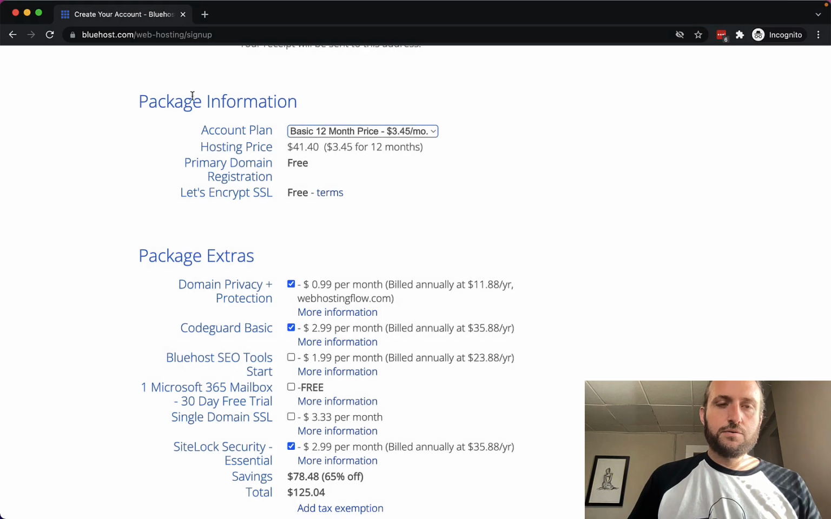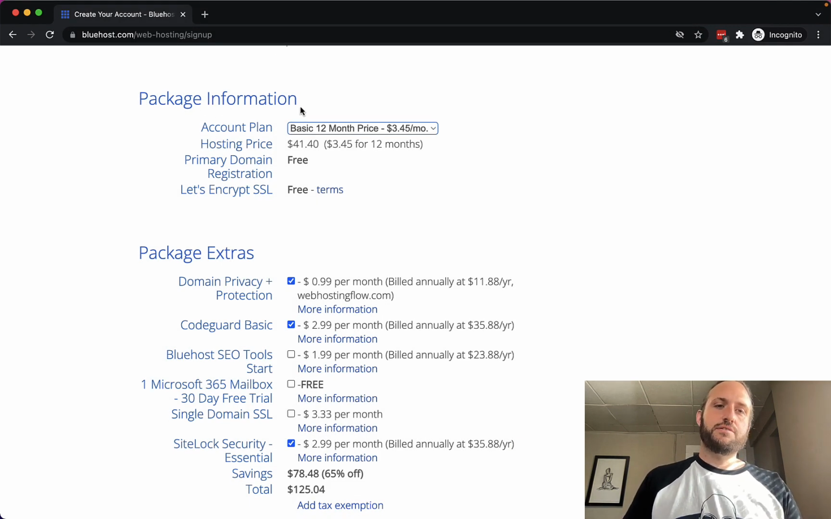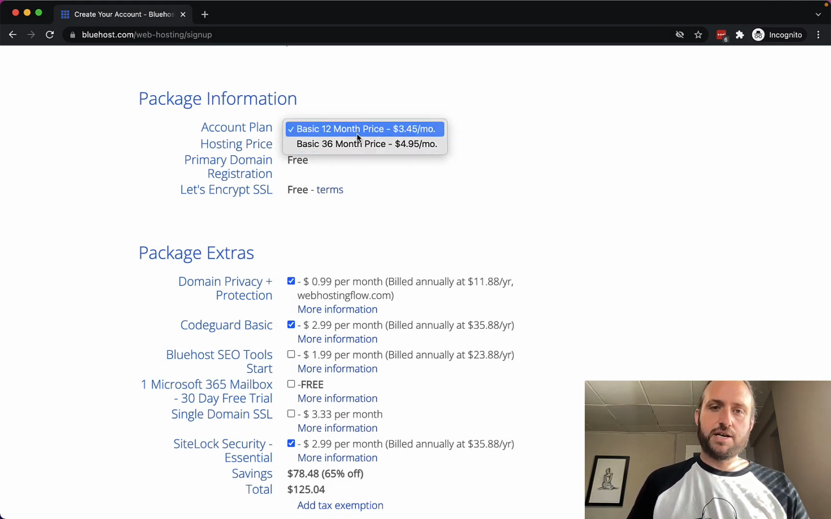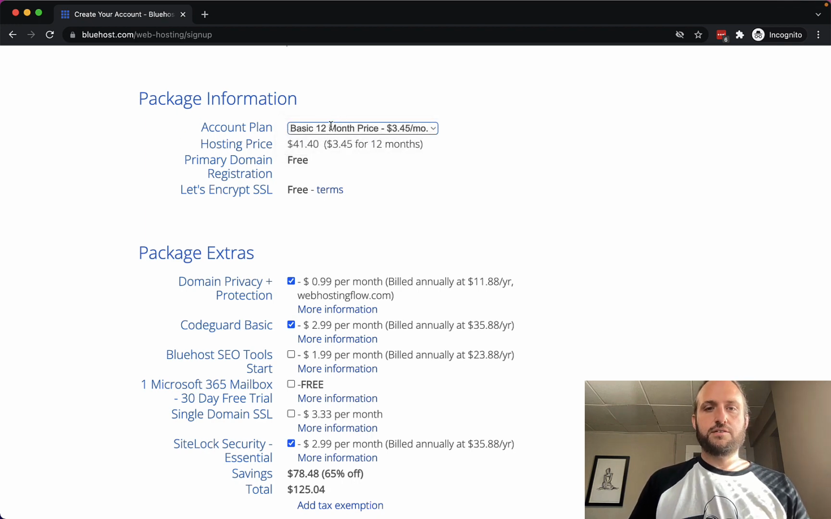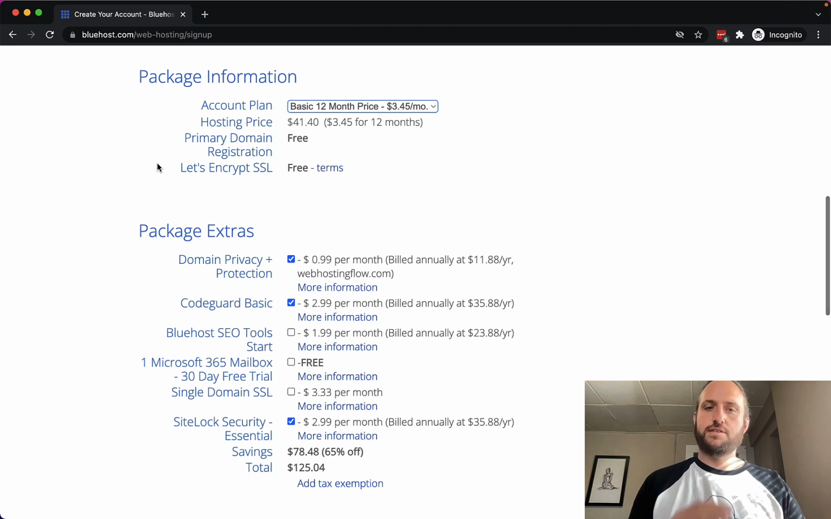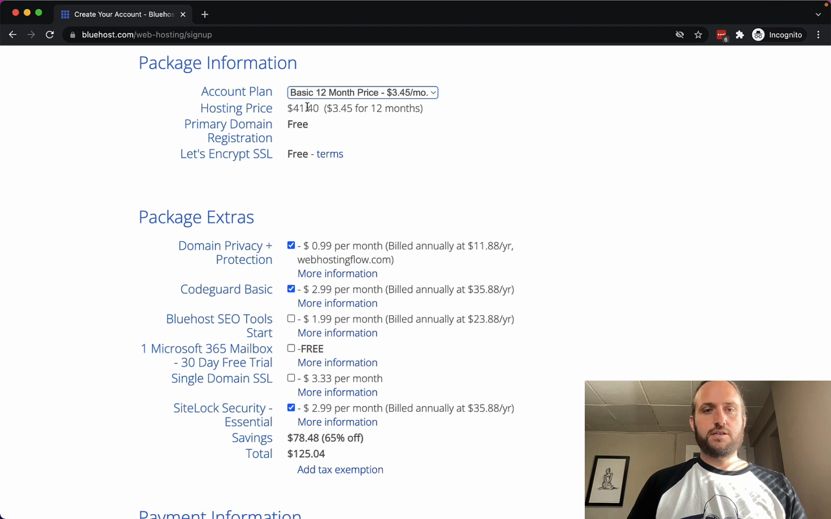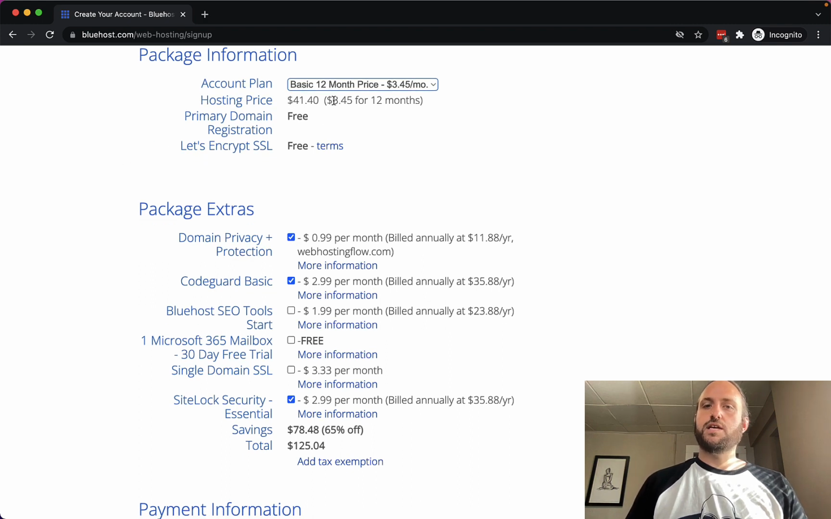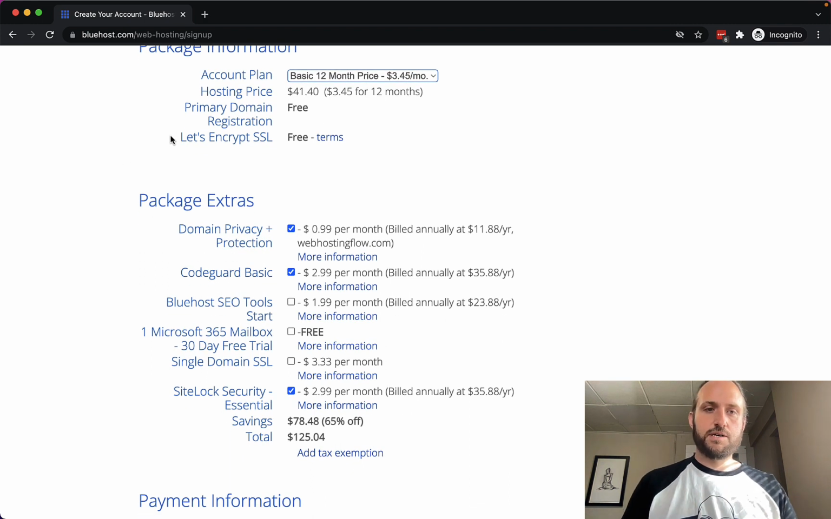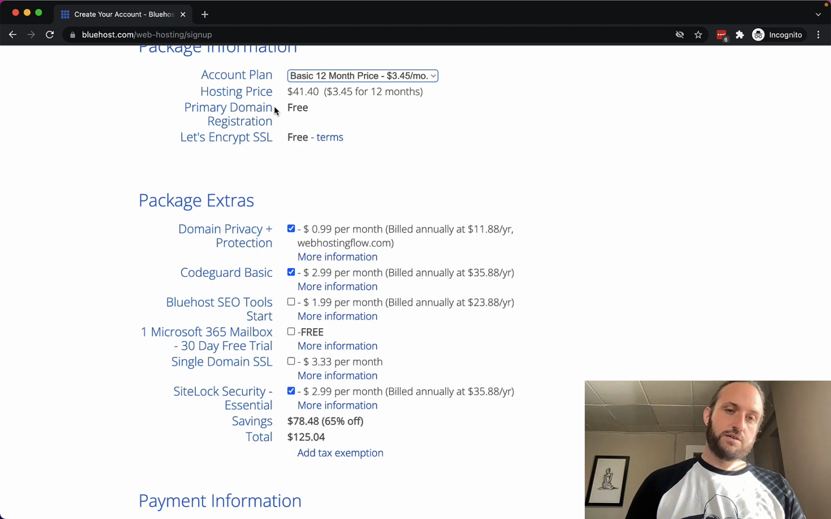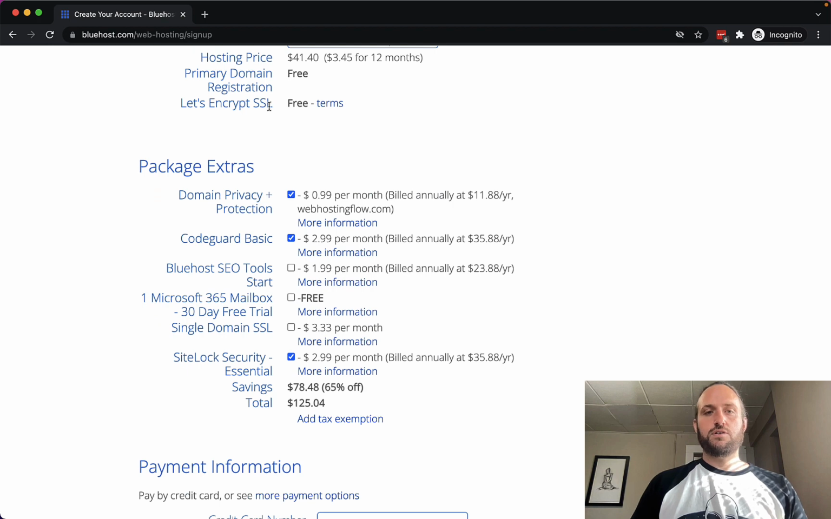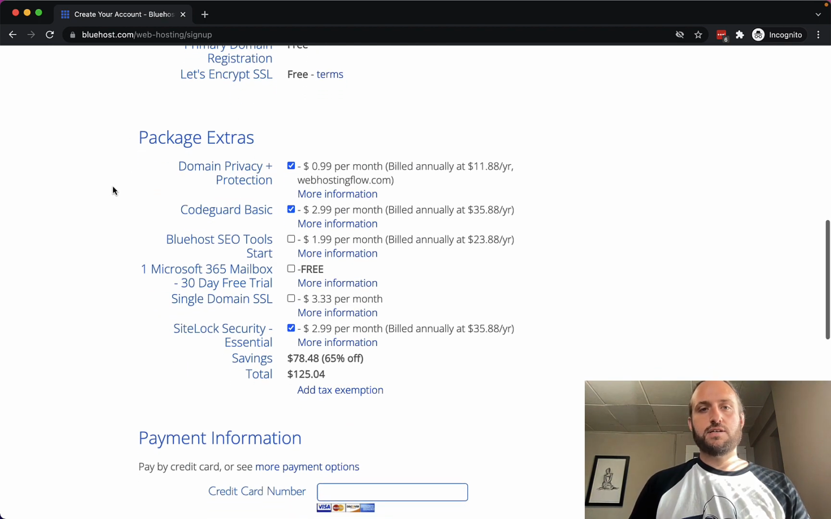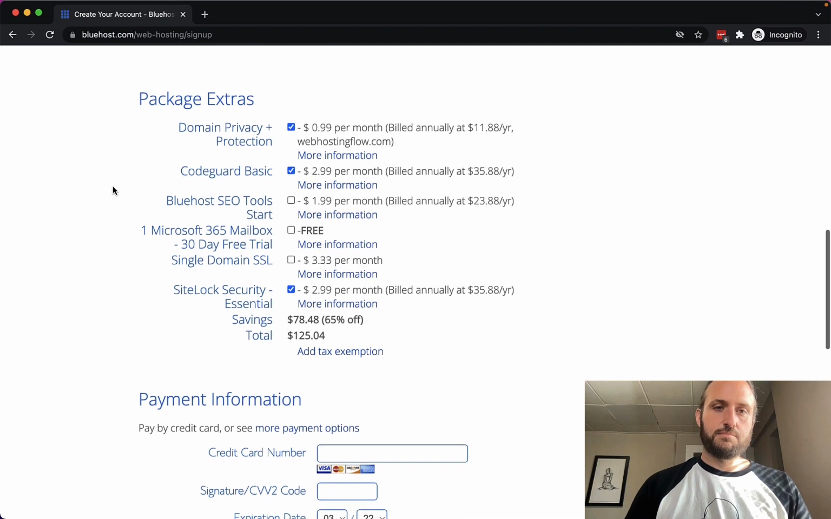All right, so once you've filled out that part, you can go down to the package information and choose the package that works best for you. I think 12 months is just fine to get started and test out the site. So it's going to be $41, which ends up being $3.45 per month. They're also going to give you a free domain, which normally costs like $10. And also they're going to give you a free SSL certificate, which is going to make your site secure. So that's good. We'll show you how to set that up later.